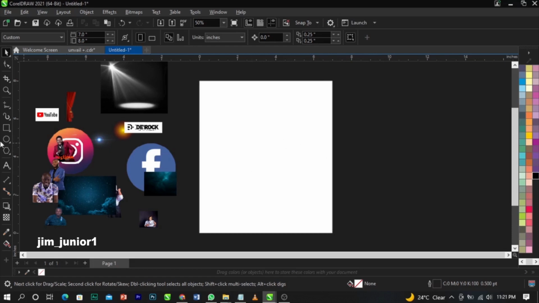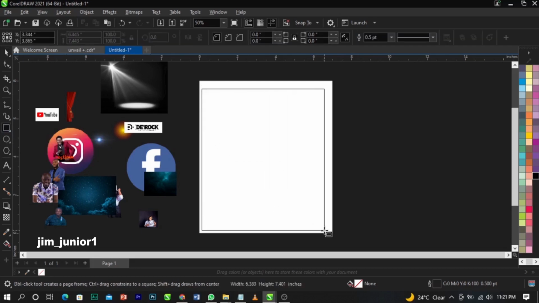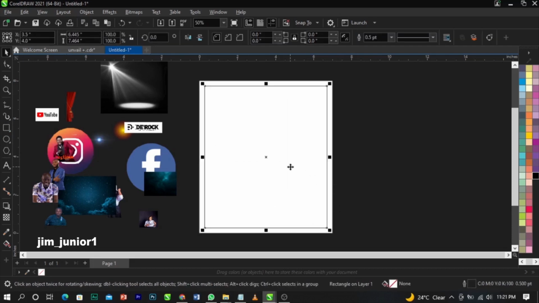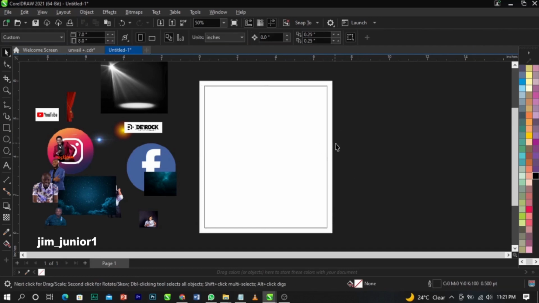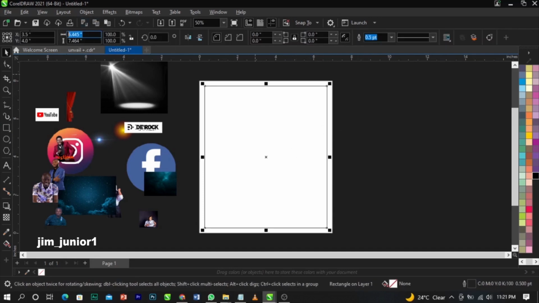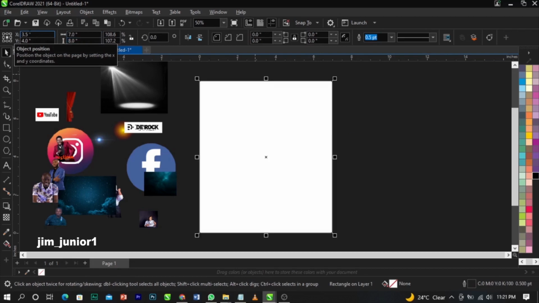So first of all, come over to your rectangle tool and draw this way. Now you can see before you make it fit to frame, you have to size it to fit to frame. Now come over and give it 7 by 8 inches, then press enter on your keyboard, and boom guys, you can see it has fit itself to frame.